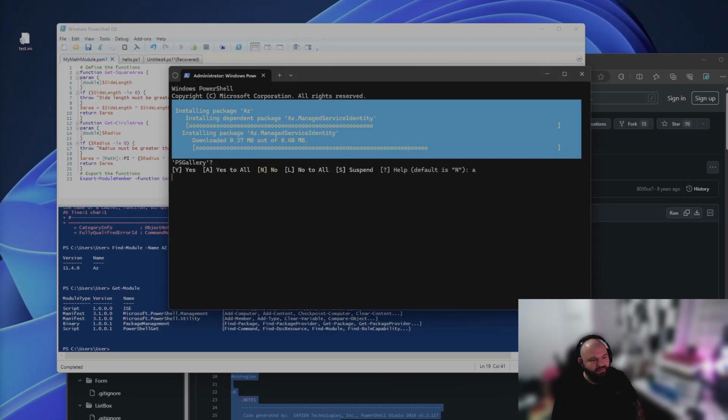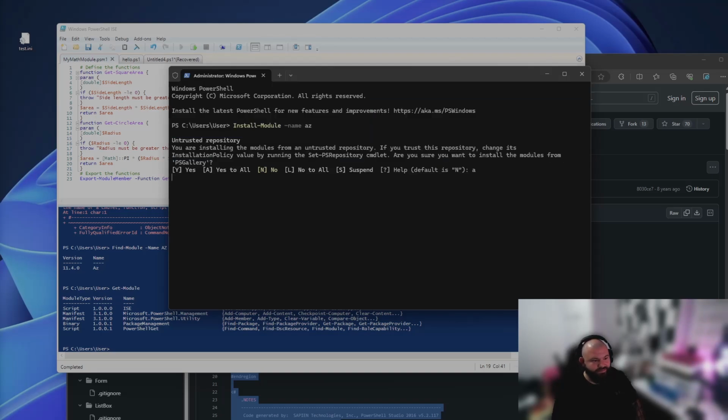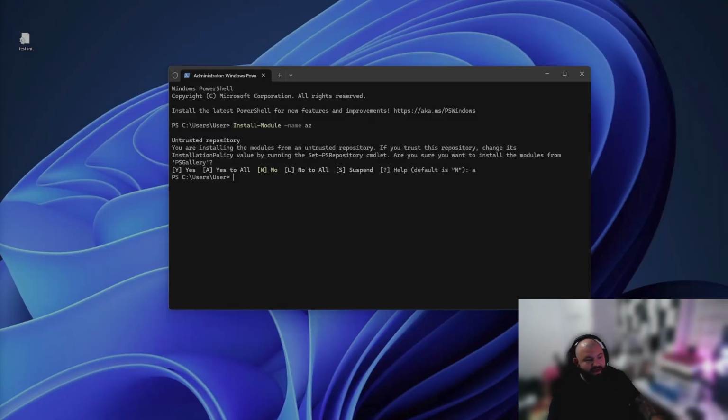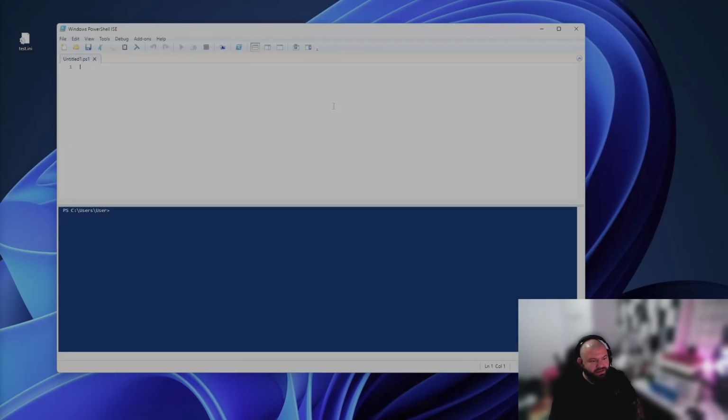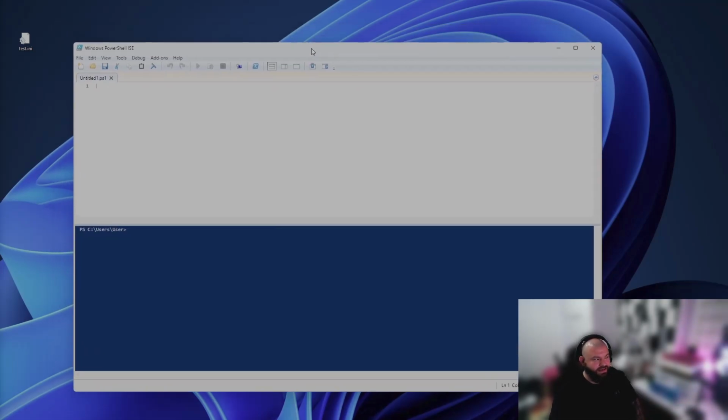You see Logic App, Maintenance, Key Vault, Media, Monitor, Network, Cloud. Each of these dependent packages contains a set of commandlets which let you administer that specific area. This one was for storage, and so forth. Great, so now it's installed. Let's open PowerShell ISE again.